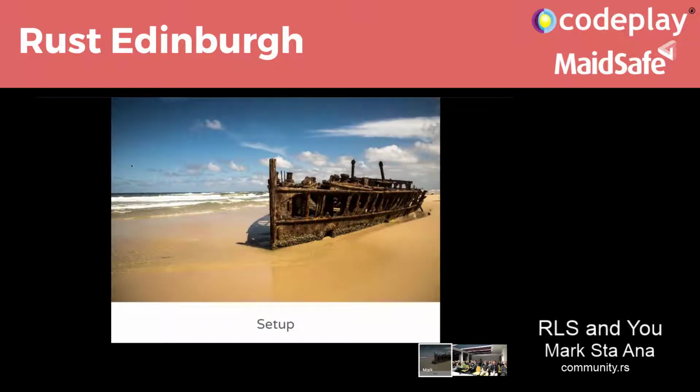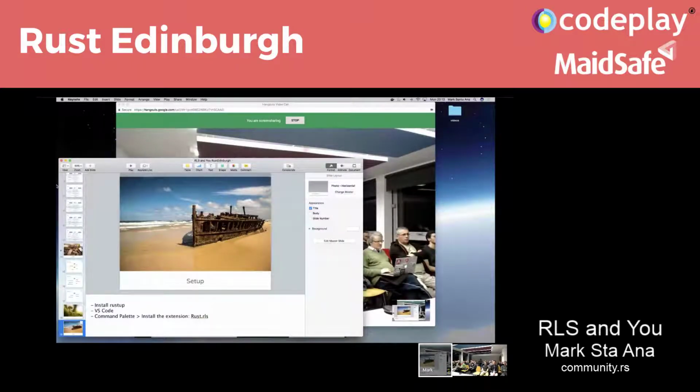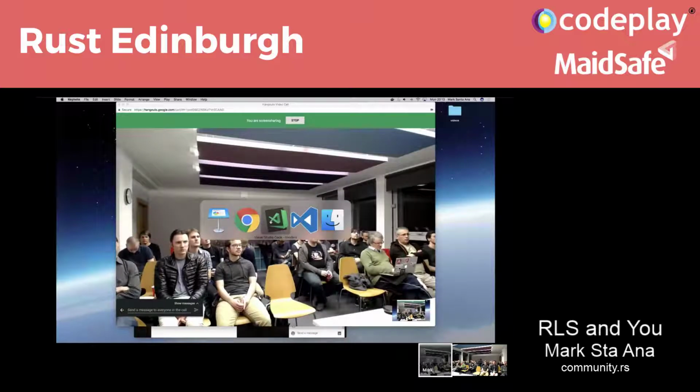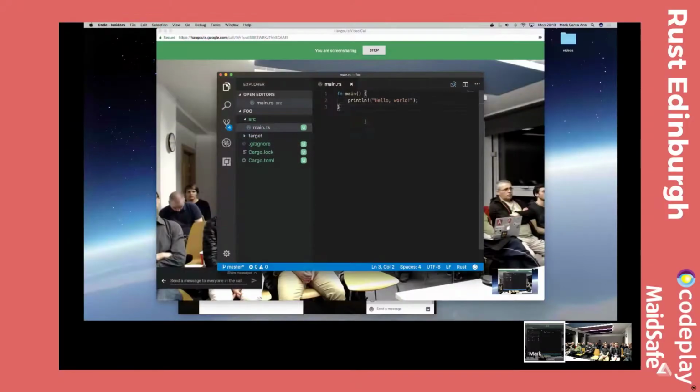So this is the part where we get to the live demo. I think I've kind of whizzed through that talk quite quickly, but let's see if I can show you what Rust looks like beforehand, and then show you what Visual Studio Code looks like beforehand, and then what it looks like after you've installed the extension.